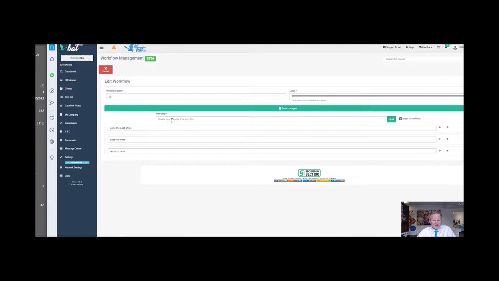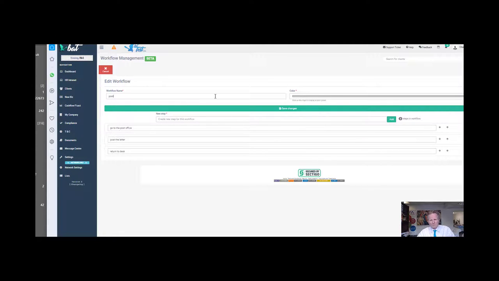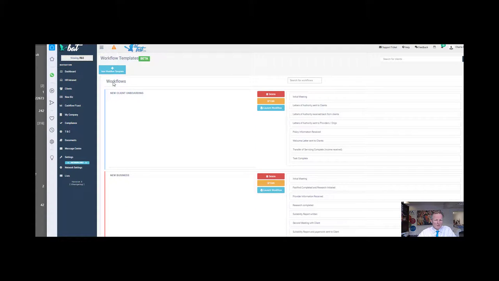And let's say the workflow is just delivering post. In the old days when everybody got lots of post, you'd write down, go to the post office, post the letter, return to the desks. Okay, so you could allocate that. It's a silly example, but there you go, and it's in there as a workflow template.